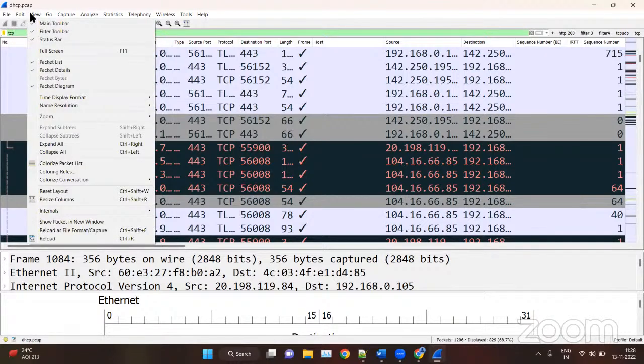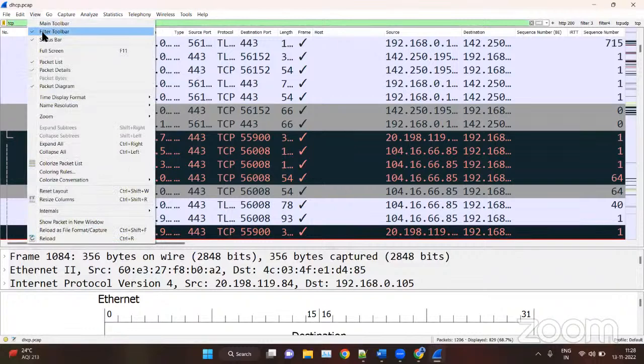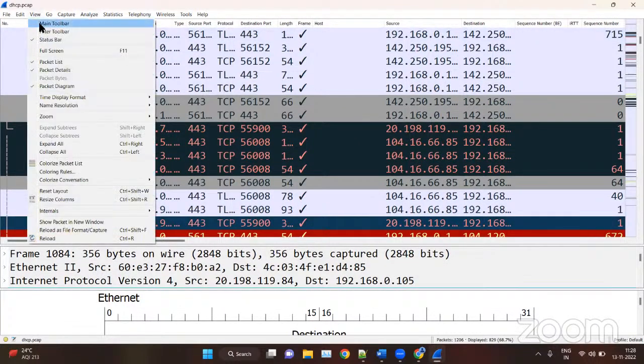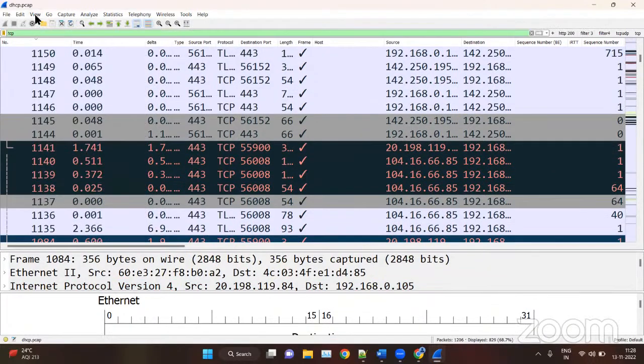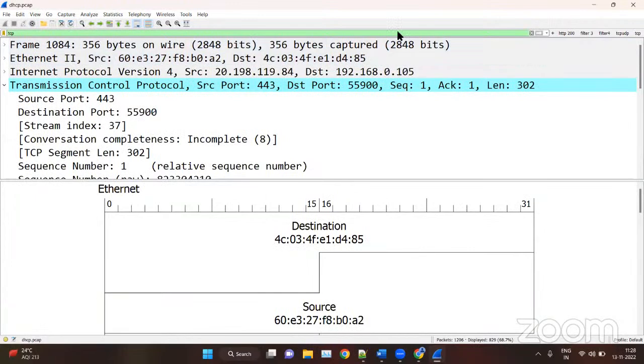And then in the view, we have the main toolbar. This is for the interface, for choosing what items or panes you want visible on your main screen and what you want to remove. If you remove this main toolbar, see, the main toolbar disappears. Same with this filter box. In View, remove the filter box, and the filter box is removed. Then let's add it back. And for the status bar, we have the packet list. If you remove this packet list, we have just the packet diagram.